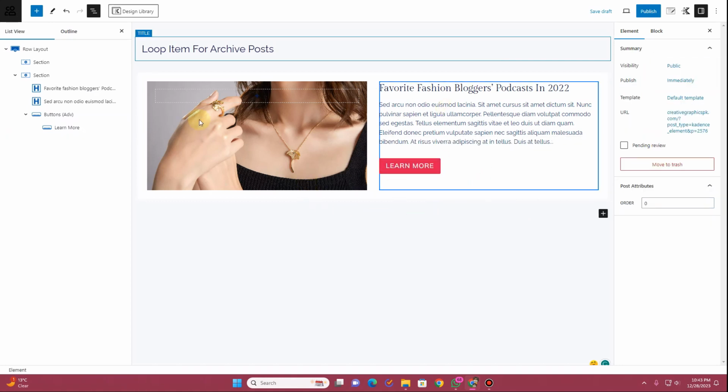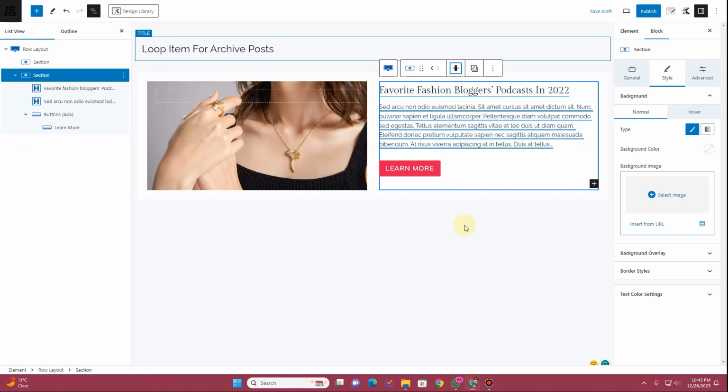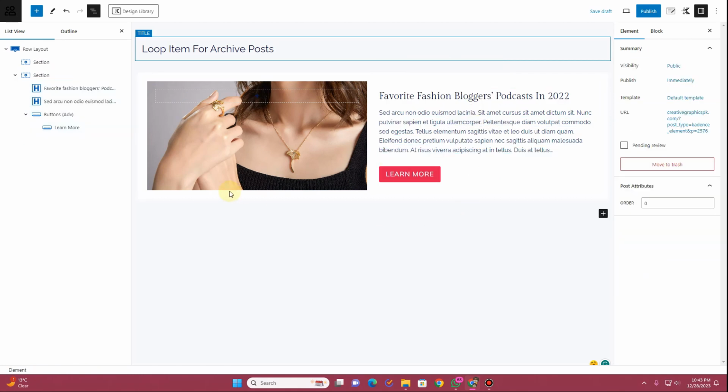Here you can see this is not perfectly aligned. So click on this section right here. Then here you will see this option, change vertical alignment. Click here and change it to align in the middle. Now this content is perfectly aligning in the middle.